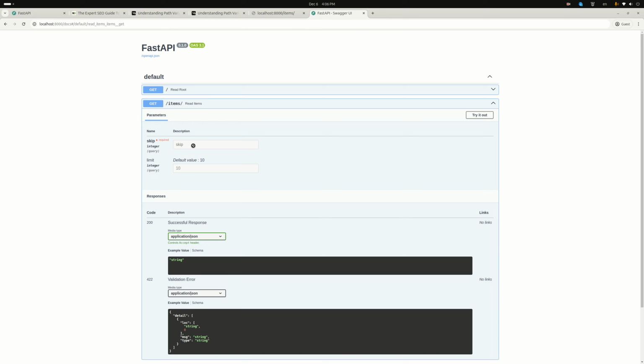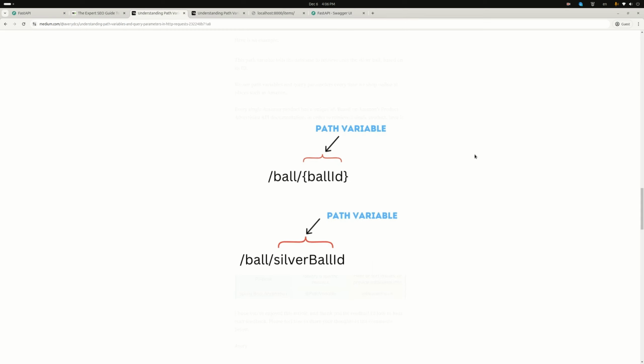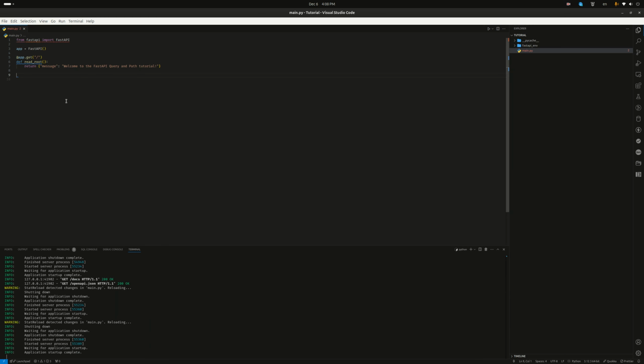So what about the path variables? The path variables are actually dynamic parts of the URL itself. They're often used to identify resources. So in this example, we can see that we have here a path variable. So /bol/ and then we specify our path variable right here. And below is an example. So in this case, the value of the path variable bol ID is going to be silver bol ID. Let's now modify our code to add an endpoint that takes a path variable.